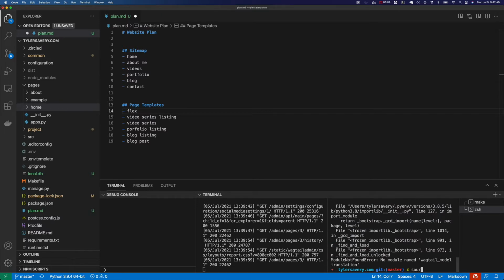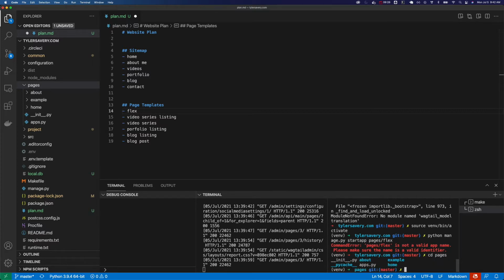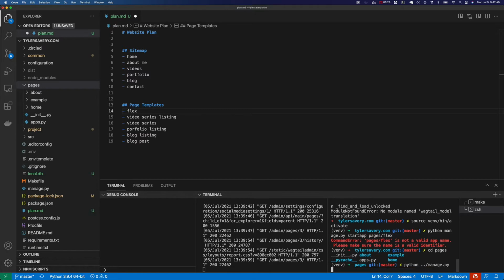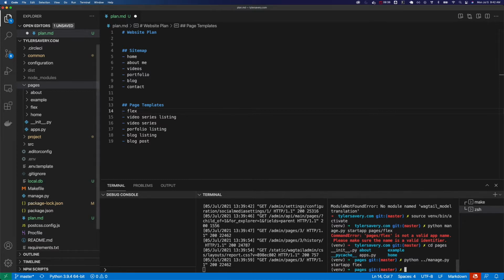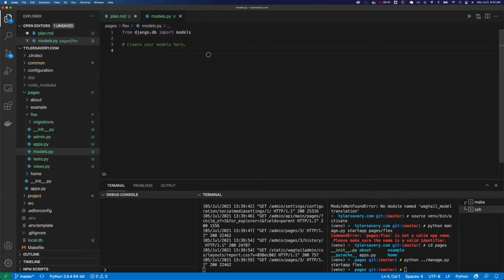I forgot to activate my environment in this tab: source venv/bin/activate. Pages/flex is not a valid name. Okay, maybe I do have to do it from inside that folder. So let's just go python ./manage.py startapp flex, and that put it in the right spot. So this is flex. There we go. We have a new app.